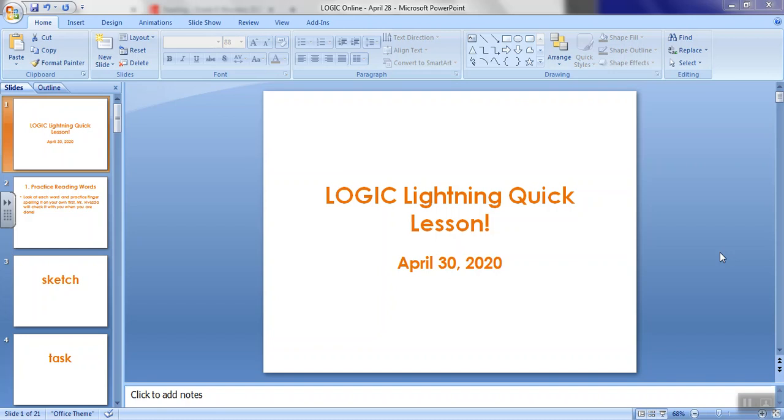As we get closer to the end of the year, we won't have a lightning quick lesson every day, but we will have more sprinkled into our logic lessons where I know you've been working so hard. I know you've practiced everything that we've learned. And instead of doing a full lesson, we can just do a quick one where you can show me that you are able to read and spell a few practice words.